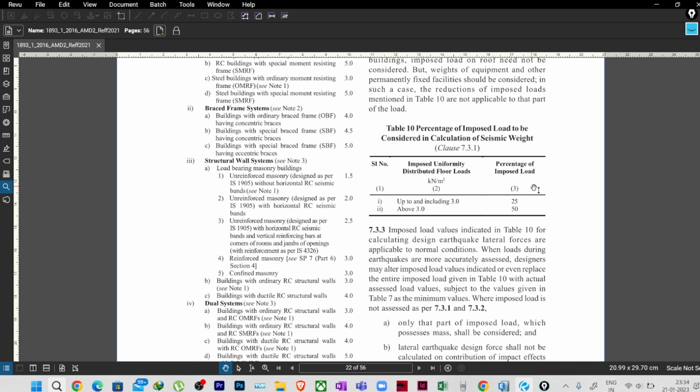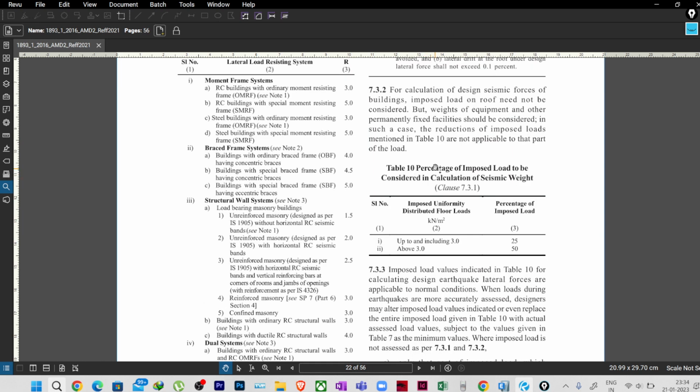So the clause, if you see in Table 10, says that we need to make some reductions in the live load when calculating the seismic mass, and that reduction should be as per Table 10 of IS1893 Part 1 2016. It says percentage of imposed load to be considered in calculation of seismic weight. So we will be considering a certain percentage of the live load, or you can say imposed load, for calculation of seismic weight. So what is the percentage given?